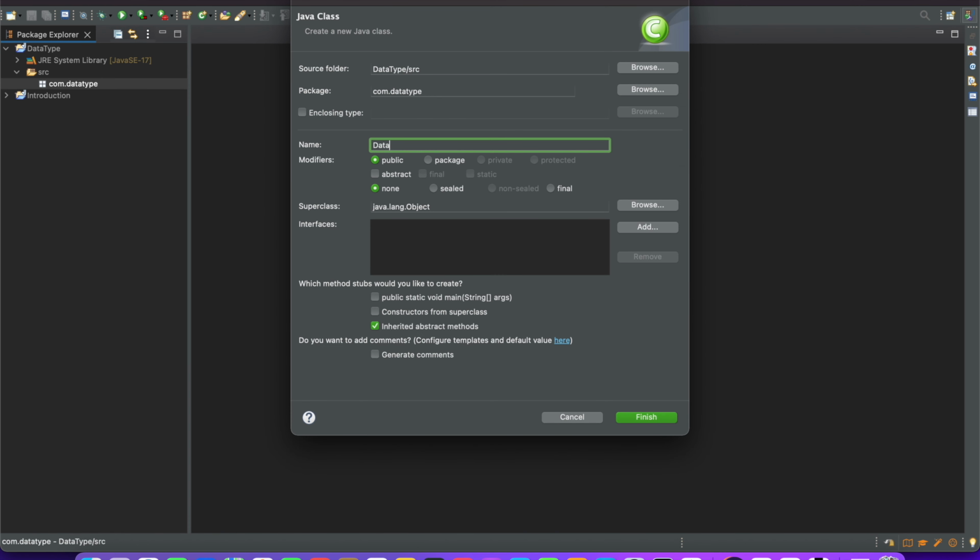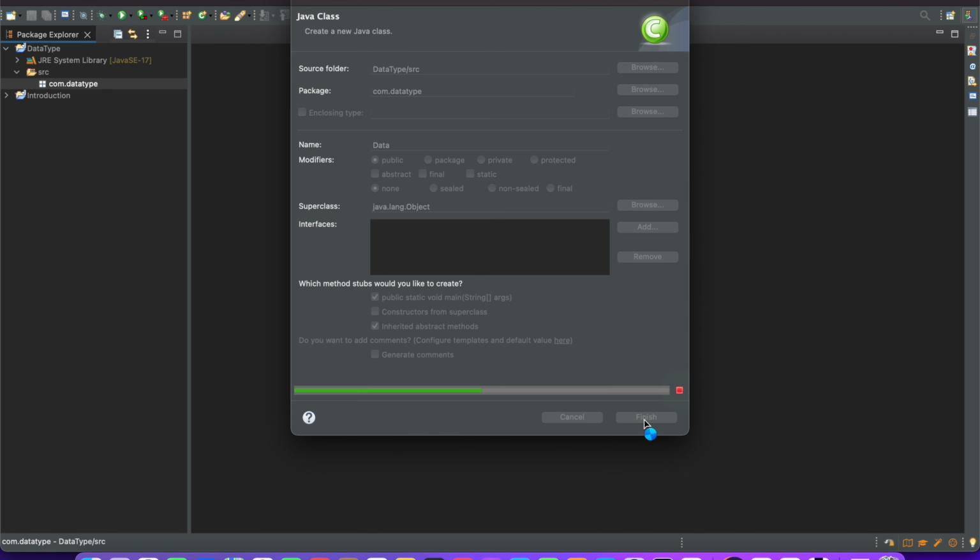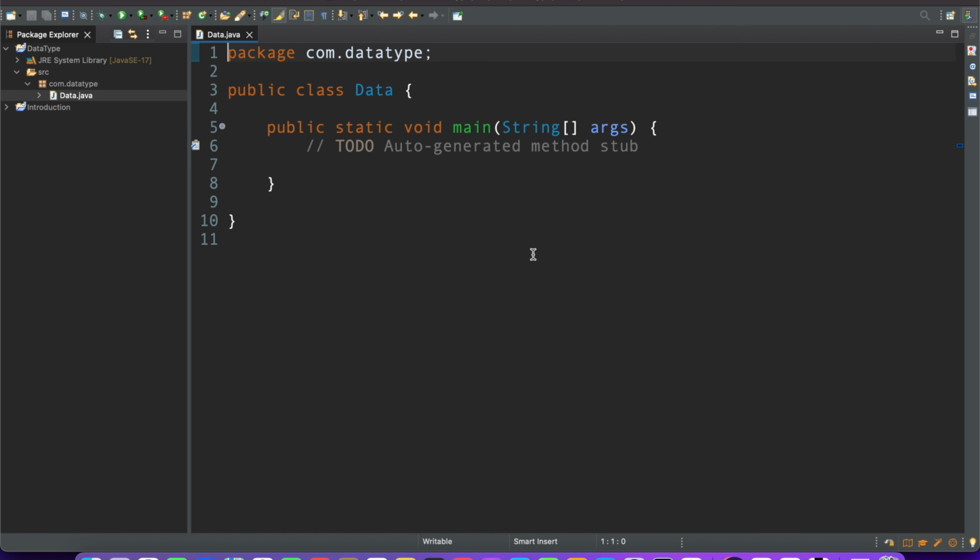I'm giving a class name as data. You can click on public static void main as an option, so you don't need to write that, or you can type it manually as well. So I'm selecting public static void main. I'm clicking on finish. So the class has been created.